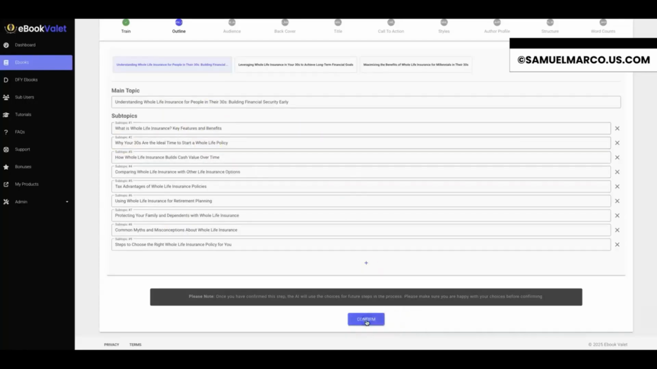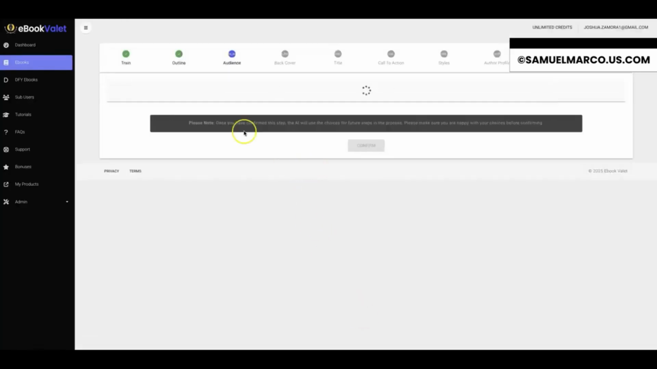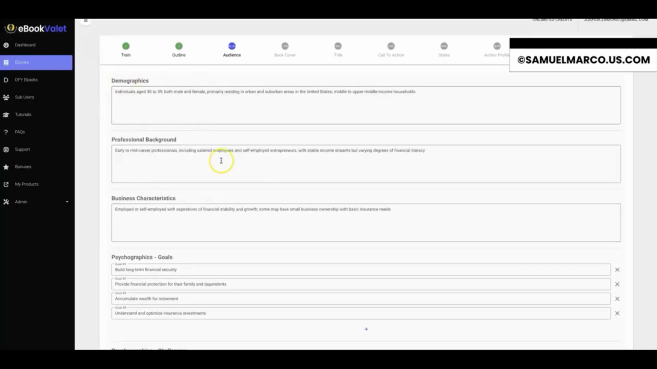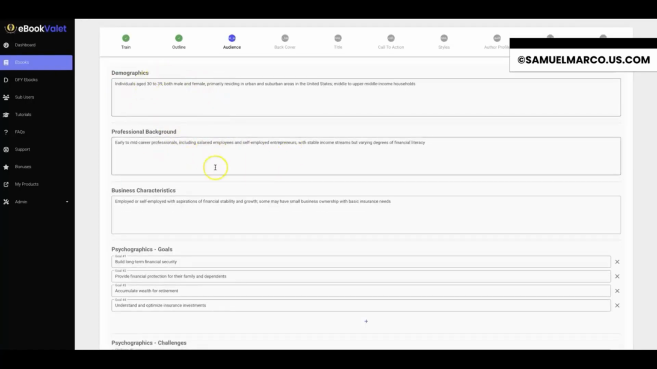All right, so I'm going to go ahead and continue. We do have to confirm each and every step, because each and every step builds upon the previous step. All right, so the next option is to pretty much dial in what audience we want to target with our ebook. And again, the AI does all of this for me, and you can customize it as much or as little as you like if you do not agree with what audience the AI came up for you.